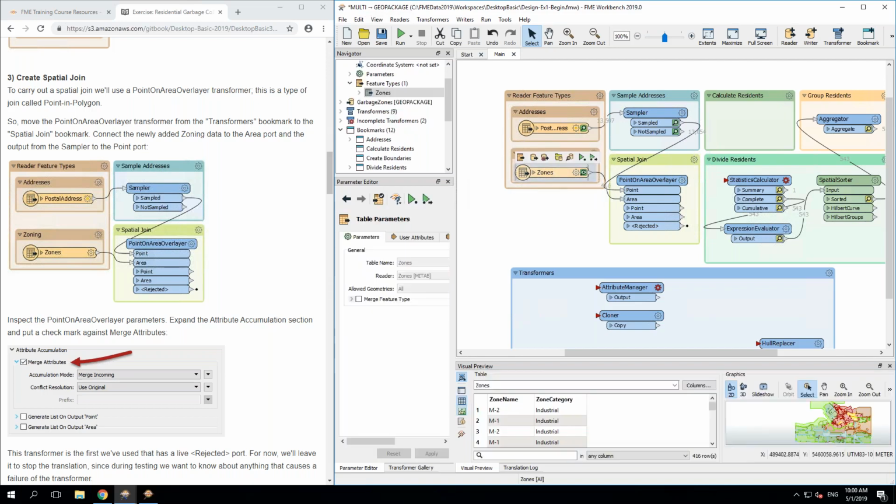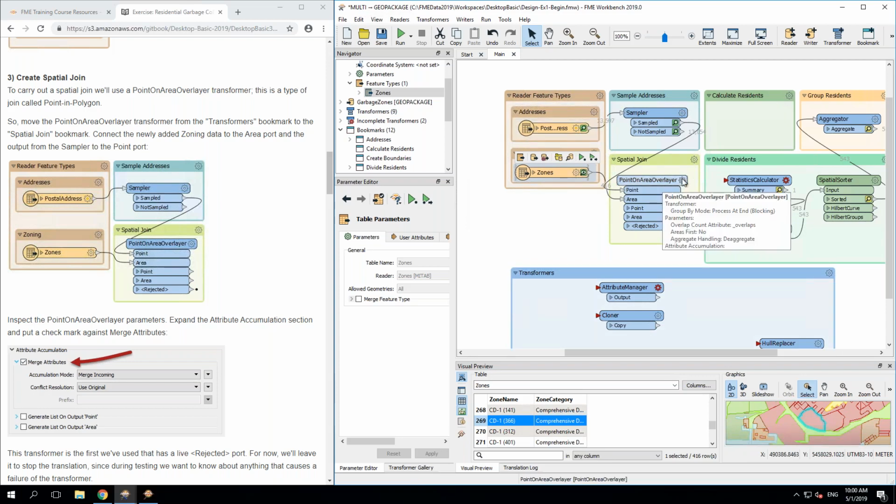We can see what they are because we can click on that zoning feature type. Because I've already run it, I can see the visual preview and I can see those are polygon features. So we're doing a point on area overlay. We're overlaying the points, the address points, into the zones to find out what zone they belong in.